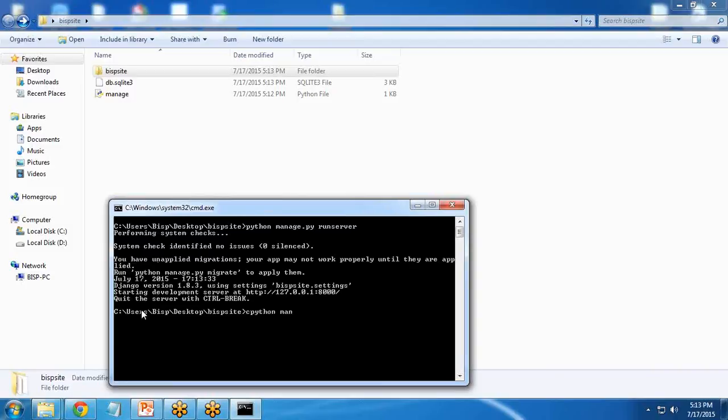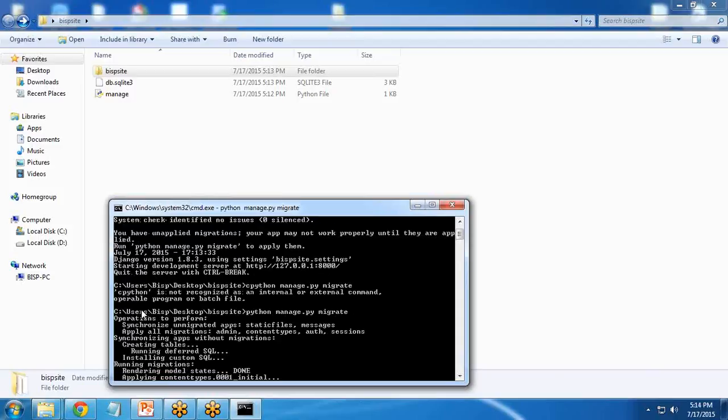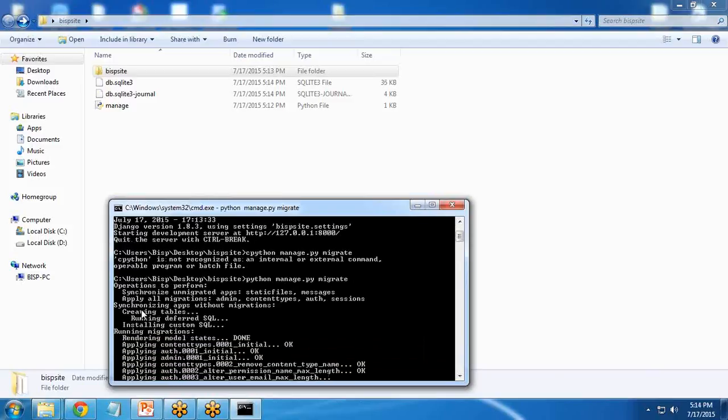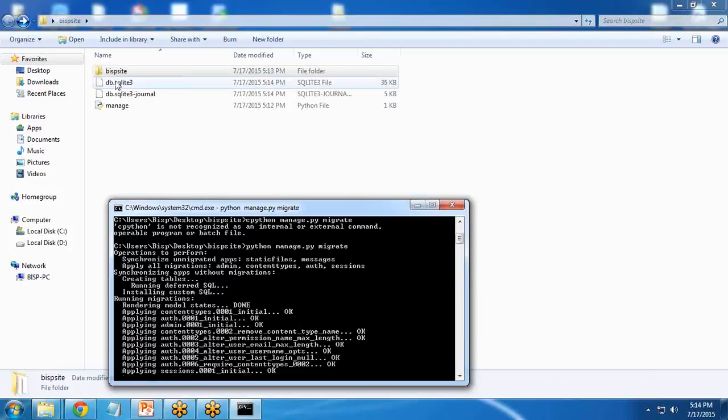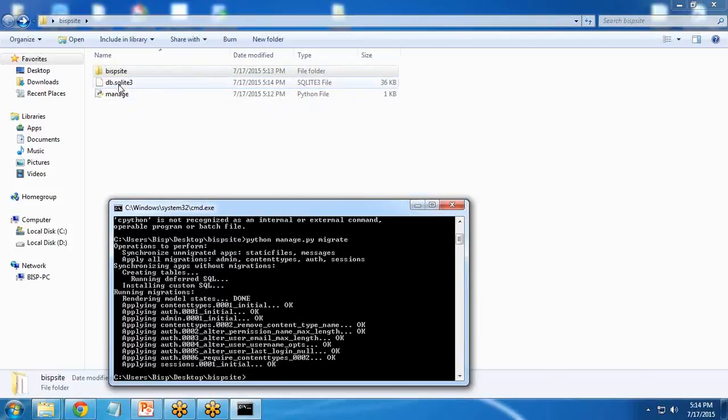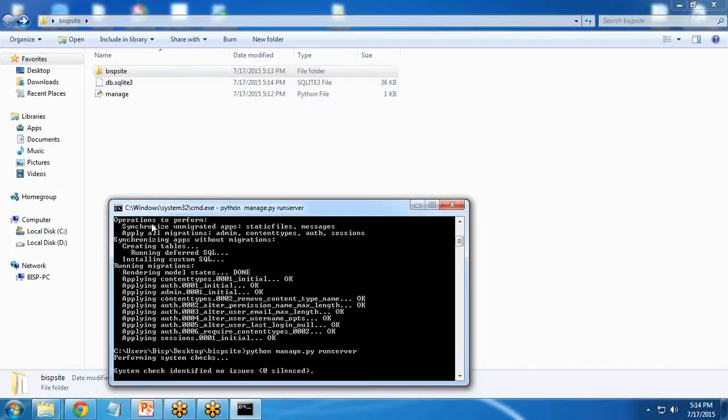And I write here python manage.py migrate. Sorry, the command should be correct. So migration is done, and you can see a few more files have been created. This is basically database migration, SQLite 3. This is to integrate with the database. And now we can run our command to run the server.